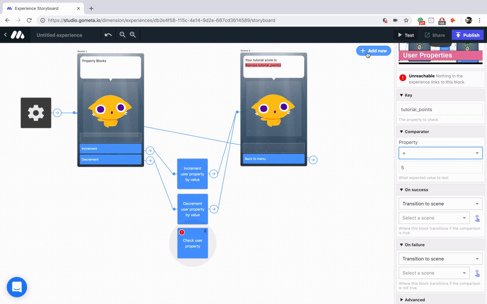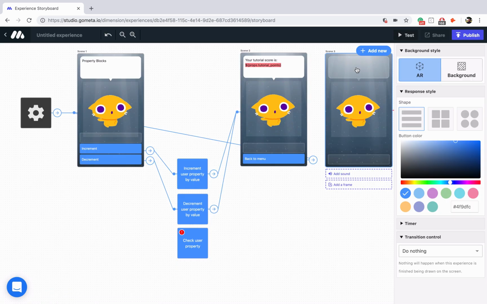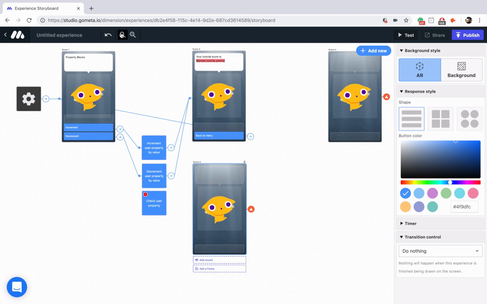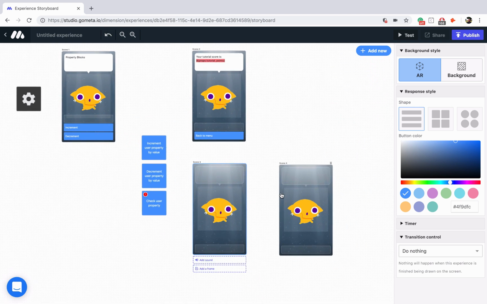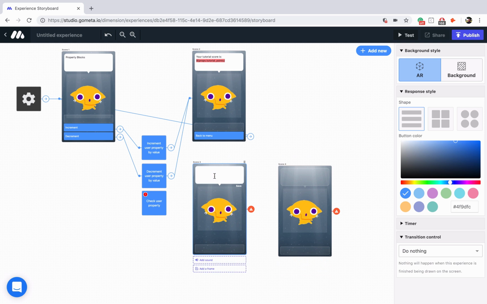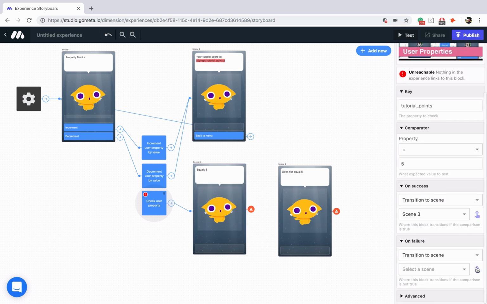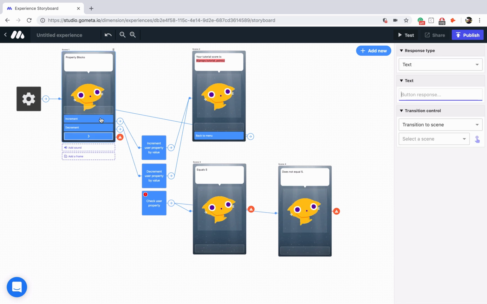And because of these two branching paths, we're going to add 2 more character scenes. So let me drag this one down here. I'll zoom out a little bit and I will drag this one here. So we're going to say in the first one equals 5, and in the second one does not equal 5. For success, we're going to go to this first scene, and for failed check, we're going to go to the second scene. Let's also add a button that says check, and we're going to link that to the block.